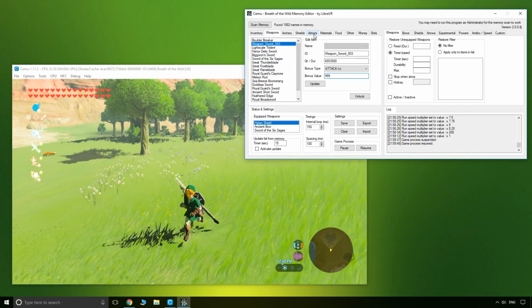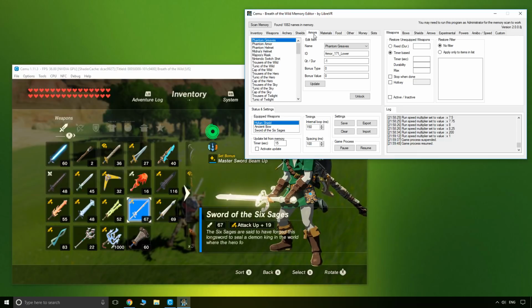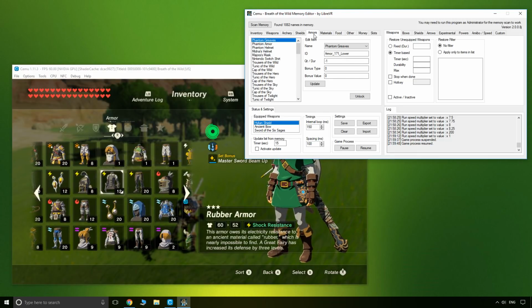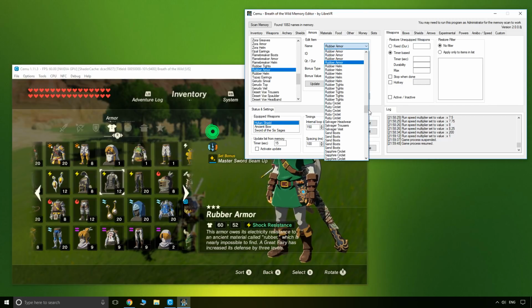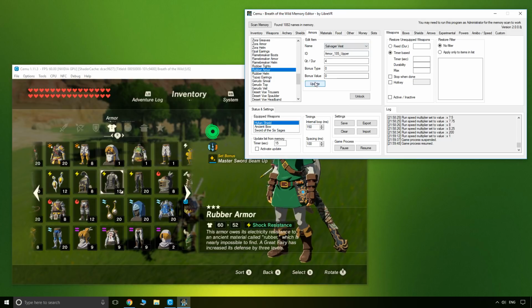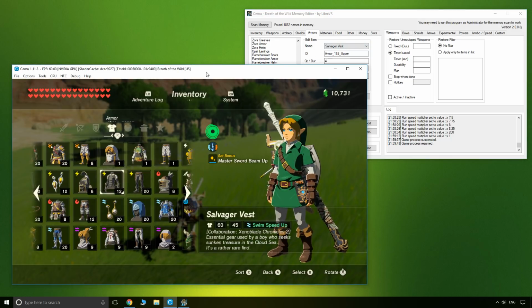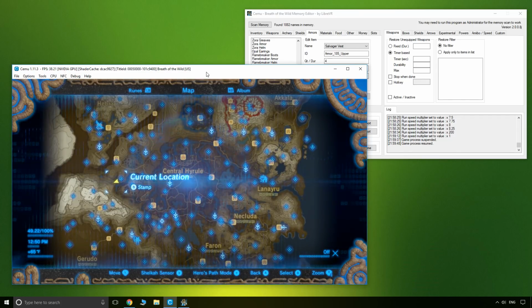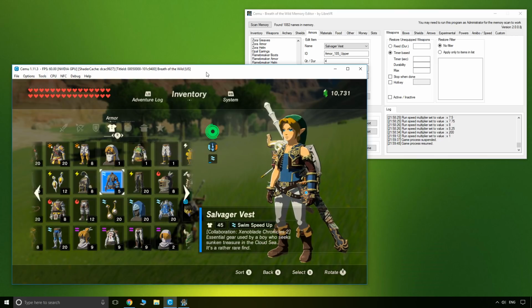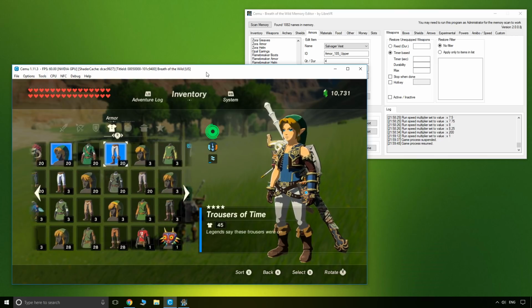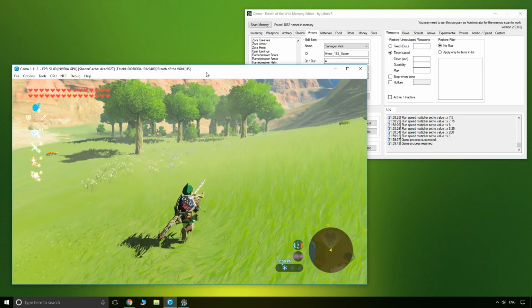For example, let's change some clothing. Okay, let's go into my inventory and let's say we want the rubber armor. So let's find rubber armor. Where are you? There you go. And then we go to the drop down, which basically has every item in the game. Let's turn the rubber armor into the salvager vest. Then click update. Okay, you won't see any change in real time there, except for the name. If we back out, go back into our inventory, then there you go. It changed to the salvager chest. So it's very, very simple to update and make any edits that you want to do like that.